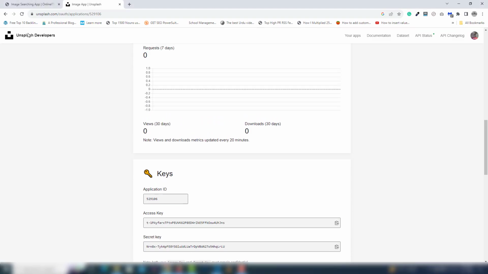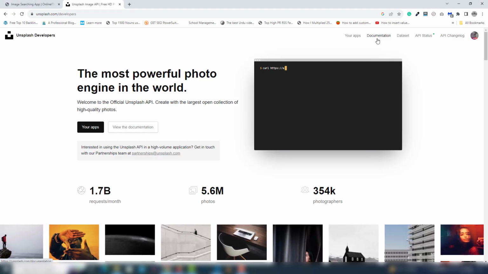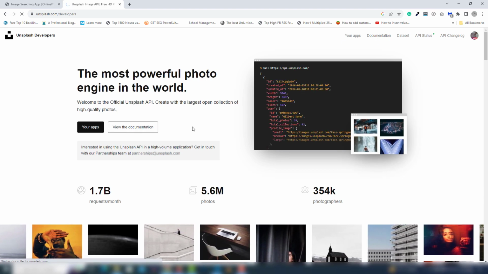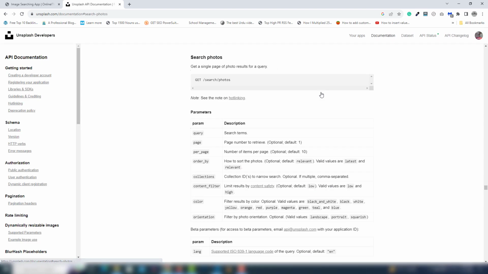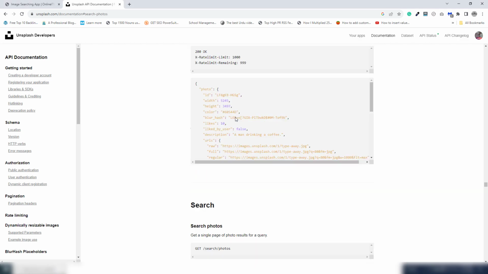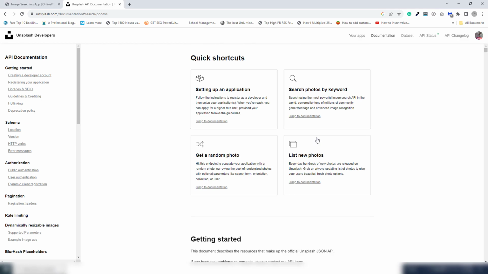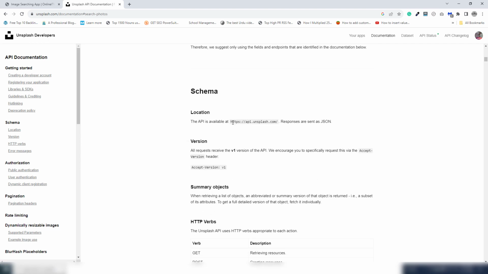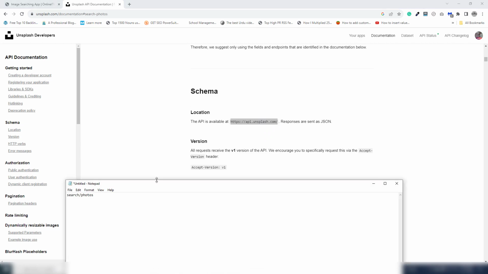Then we need to get the API URL, right? So one more time I need to select view documentation. So select that, and inside that I need to get this one first, and I'm going to open it in Notepad. So I will show you how you can use it. I go to the top and I need to get the URL, like this one. So just copy that and paste it, right? So this is the URL.